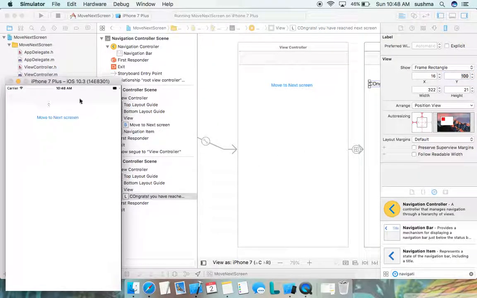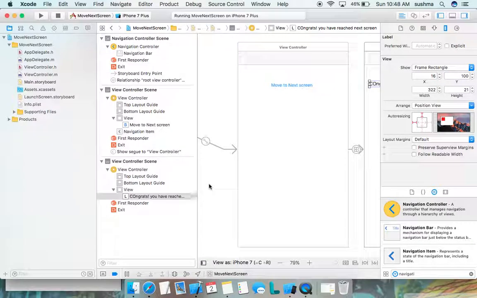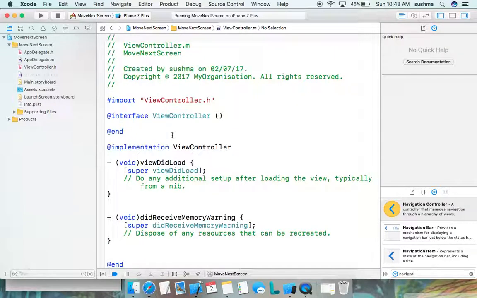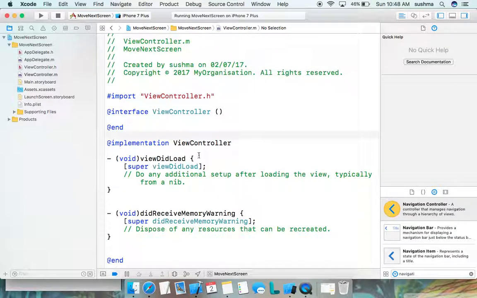Wow, I see the navigation bar but it is empty. We'll make adjustments later. We'll go ahead and click the button. See that I have got a back button. That's cool. Now we'll go and make some customization to this navigation bar. So basically this screen is attached to my ViewController.m, which is the first screen.